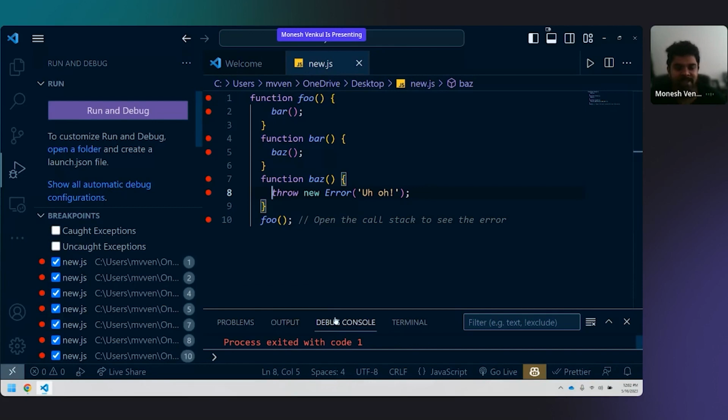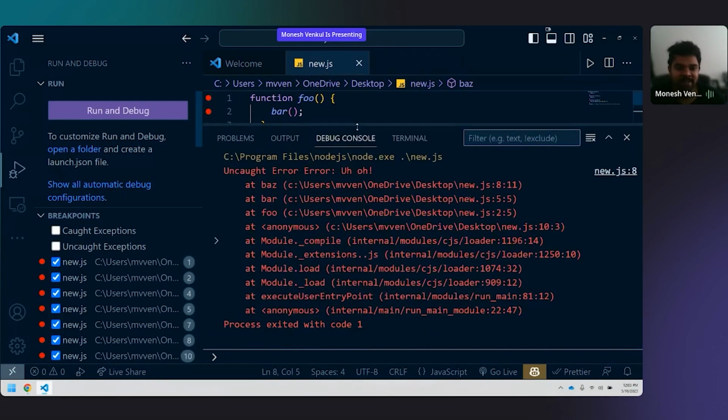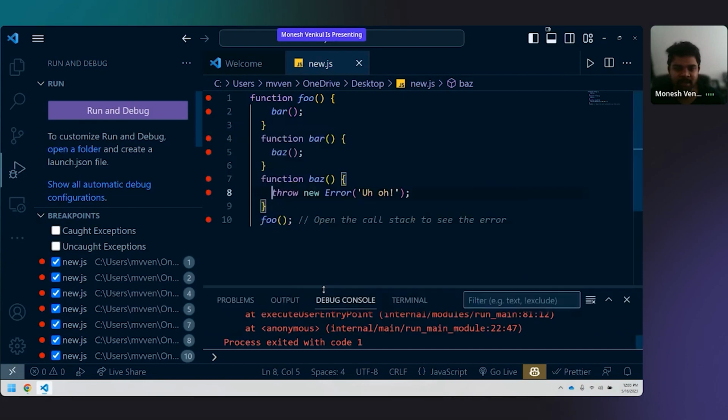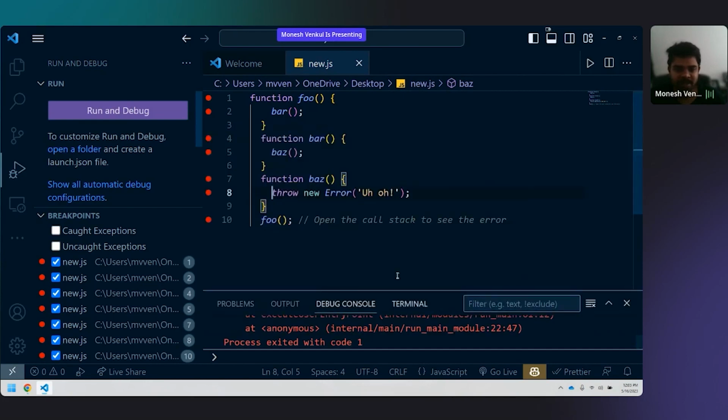Now exactly we will know where that error is coming. We got the error where? We got the error in uncaught error at line number 8. That's exactly right. So this is how you debug your code.